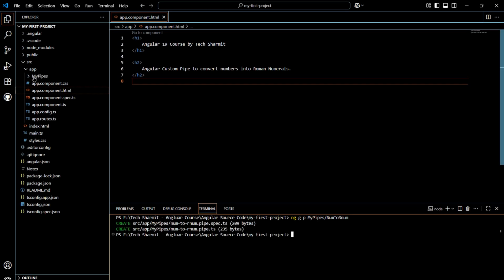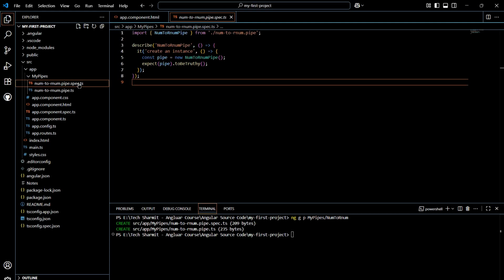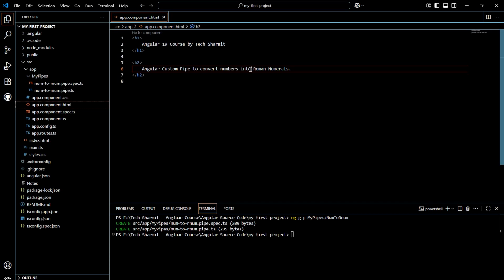It will take a few seconds, and then it will show you the newly created folder, which contains two files. One file is num2rnumpipe.spec.ts. We are not going to touch this file, as you already know, like from the last couple of sessions we haven't touched it, because this is something related to testing that maybe we will do later, but not now. Then we have num2rnumpipe.ts, where we will write the main logic of the code.